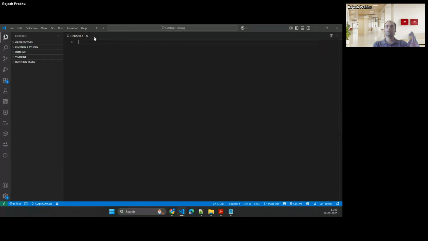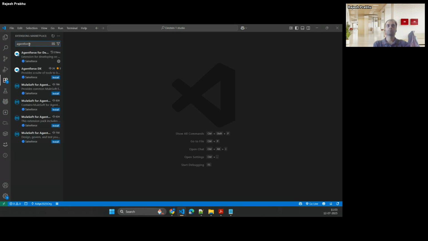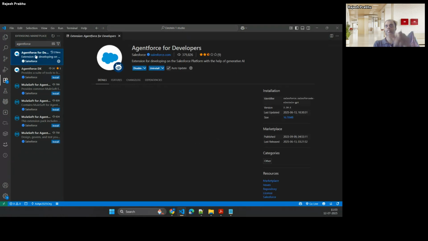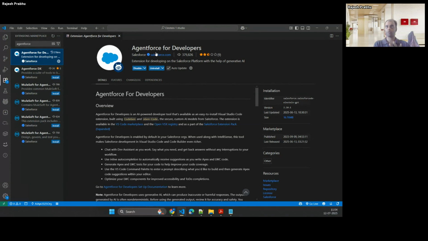I'll close everything. So what you need first is VS Code, with a VS Code extension to get this. It's totally free. Whether you have an Agentforce license or not doesn't matter. You just go to extensions and look for Agentforce for developers. Look for the one that comes from Salesforce. If you find some other provider, don't go with that. Just install it. That's all it is.